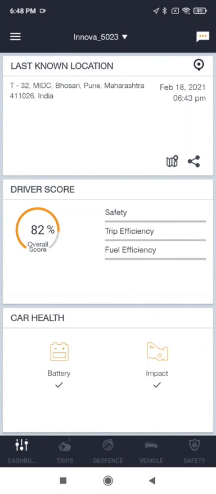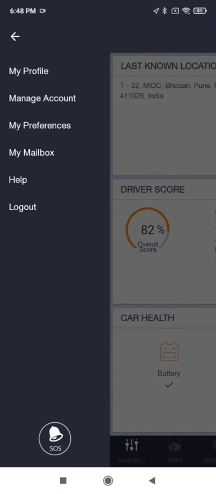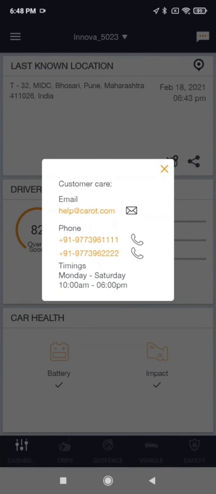This is a basic walkthrough of the Carrot application. If in case you need any more information, you can go to the help section, click on that, and it will present you the details of our customer service with the times and when can you be contacted.